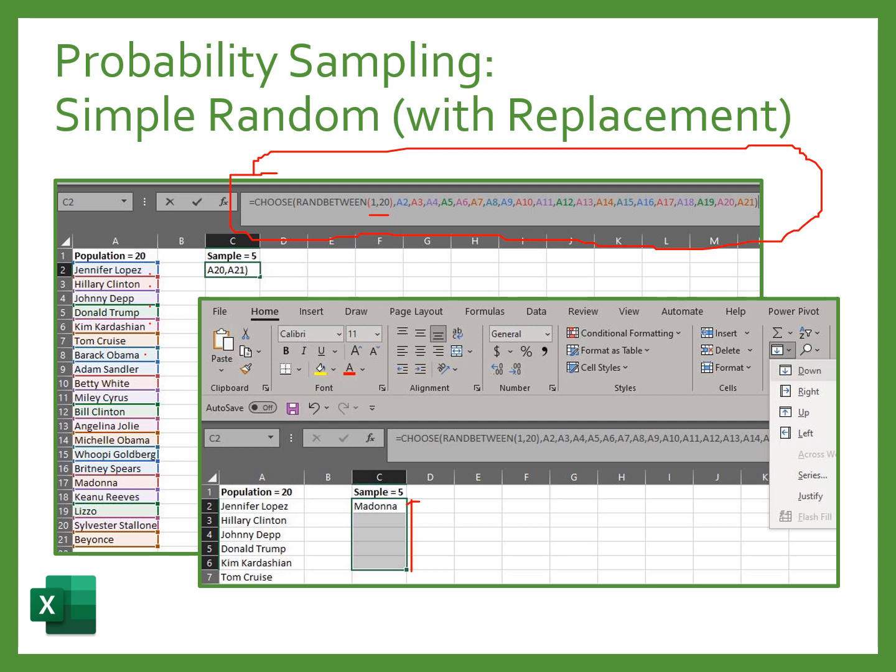And you're going to go to the Home tab, and then you're going to go to the Fill Down option and just fill it down. And it'll copy that formula down. And it'll give you, with replacement, a different selection. Notice here we've got 2 Lizzos, right? Because this is random sampling with replacement, it's possible to get the same person twice. It's drawing from that same population each time. So before it did the next selection, it chose somebody else.